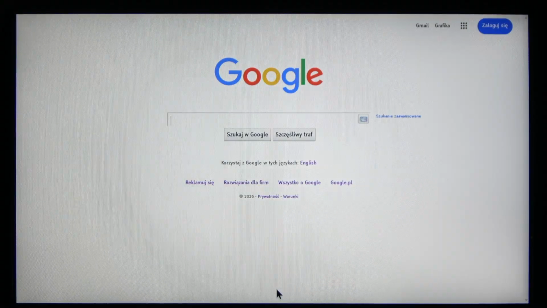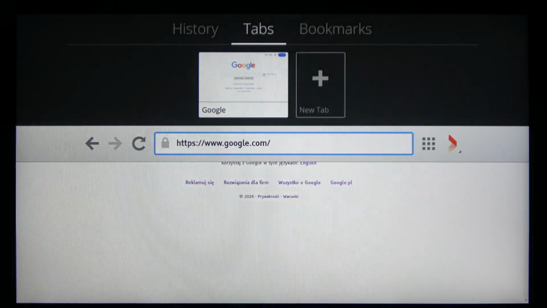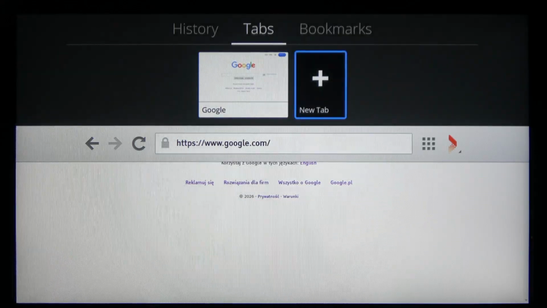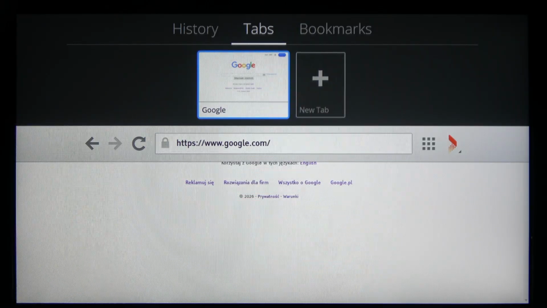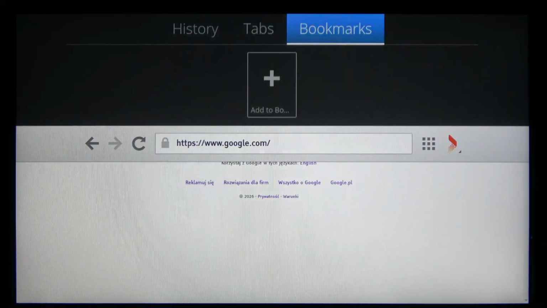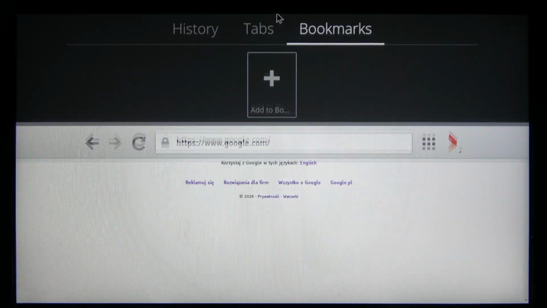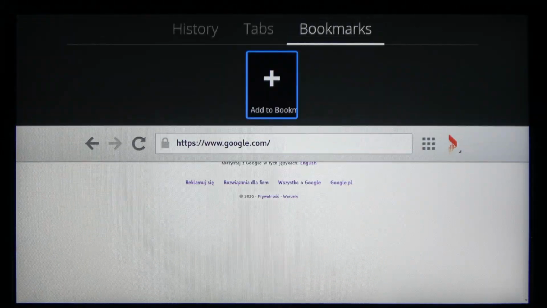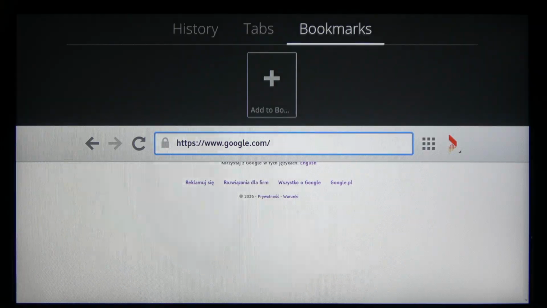So you can use your D-pad to navigate the pointer. As you can see at the top bar we have tabs opened in our browser. We can also switch to history, browser history. We can also go to bookmarks, which we can also add. And what else we have here?